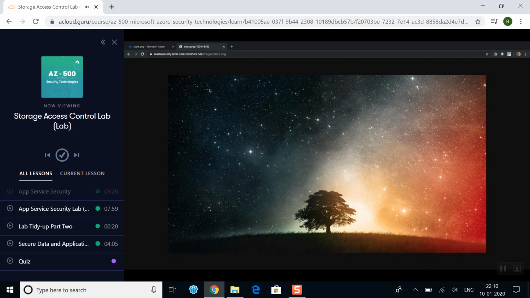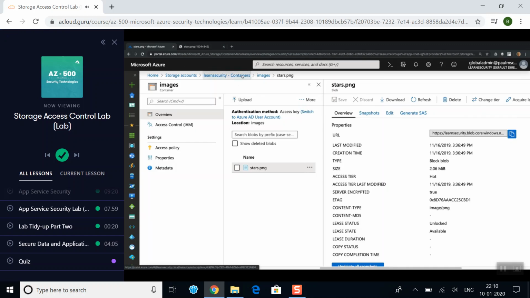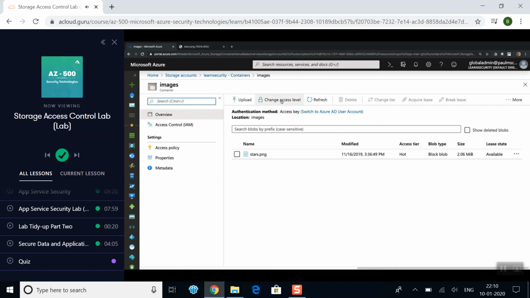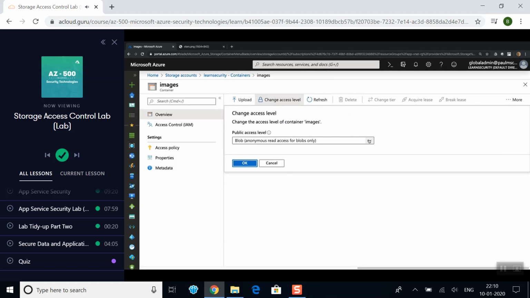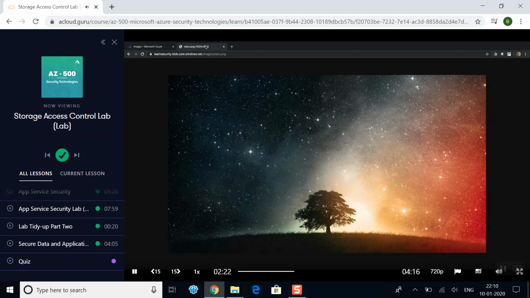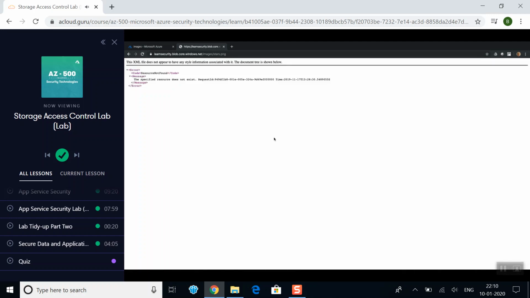If you're not able to, it's possible that your IP address may have changed since you did the last lab, in which case you'll need to update the storage firewall. Return to the Azure portal, up to Containers, select your container, change the access level from blob to private. Press OK. And now, confirm that you can no longer access the image by refreshing your second tab. You should receive the message that the specified resource does not exist.